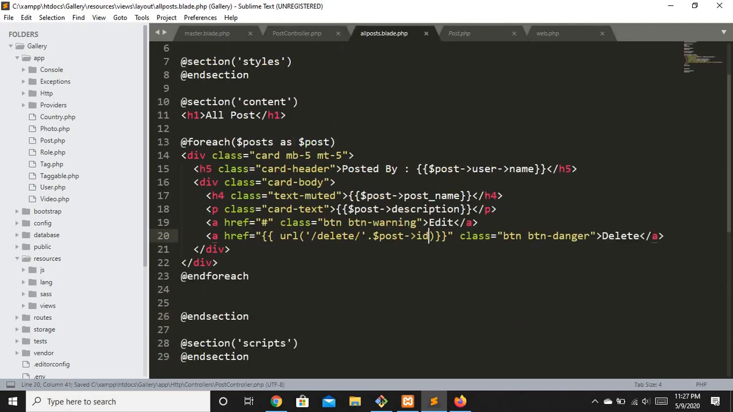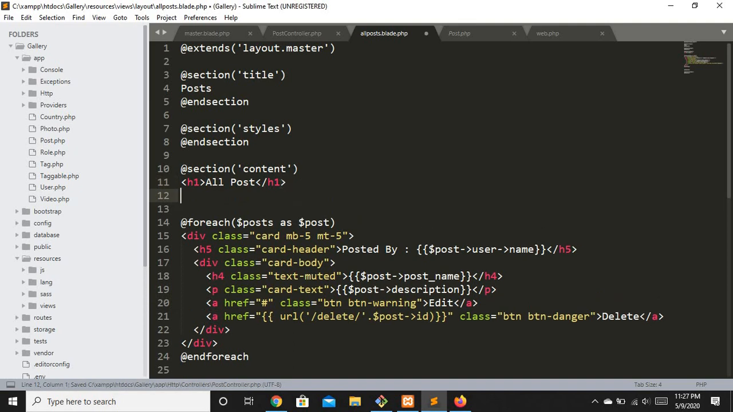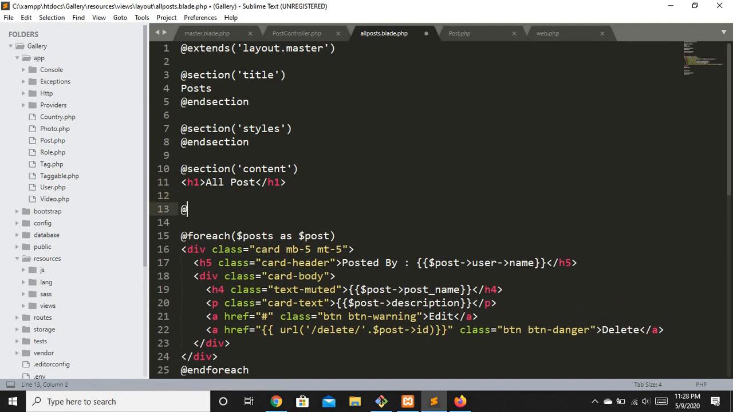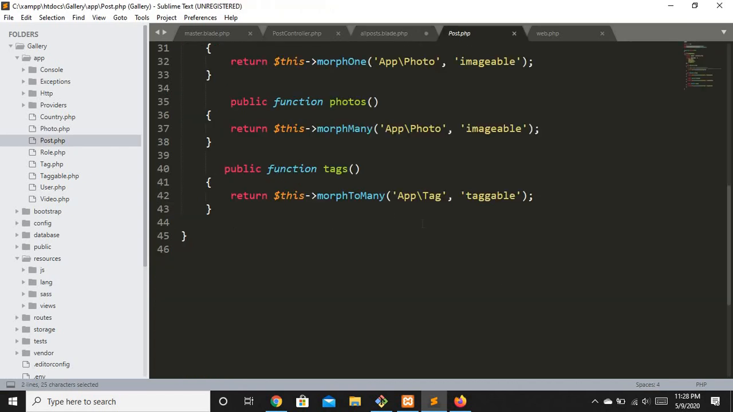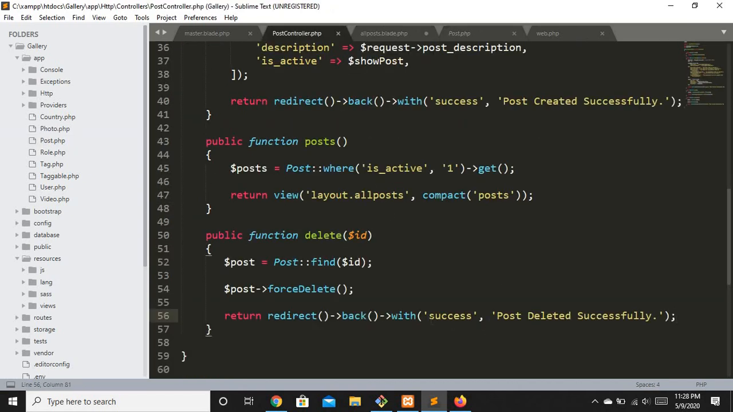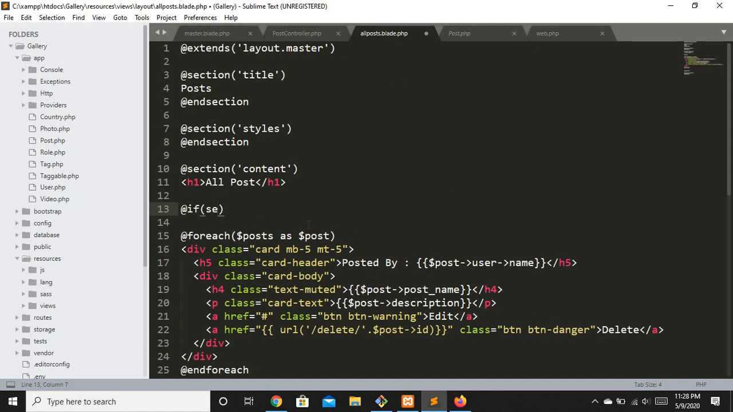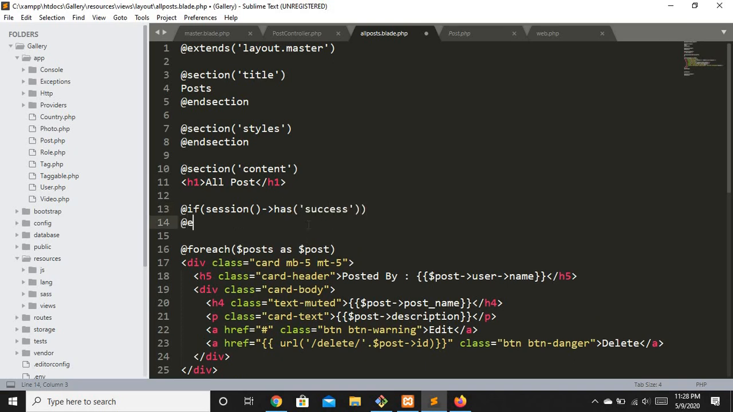Okay, now what we have to do, we are going to get an alert div right here. Let's put our condition for the success message. This with method right here is going to put this success key and value in our session. Let me just show you session. We have already seen this method. Session has success. We are going to check it first, and if it does, print a div.